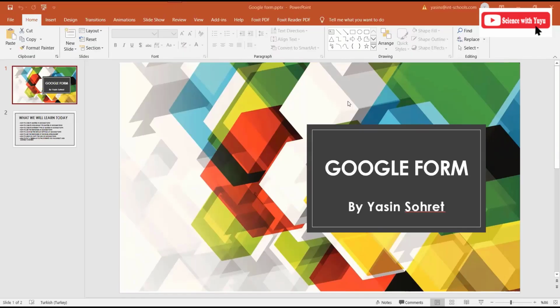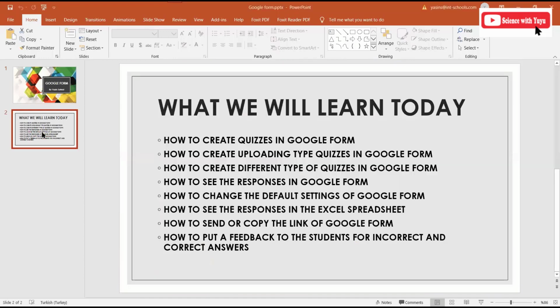Today, I'm planning to continue with Google Form. Today I have a plan to teach about how to create quizzes in Google Form, and then how to create uploading type quizzes, how to create different types of quizzes in Google Form.